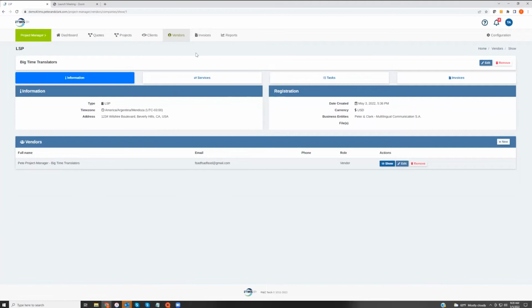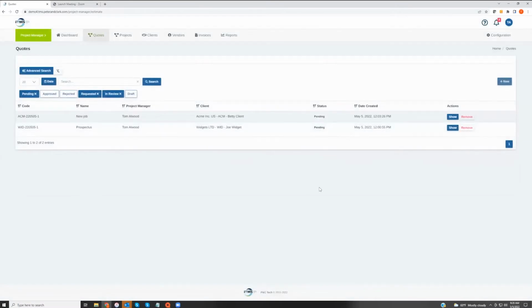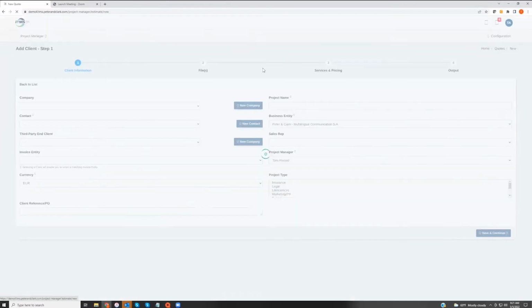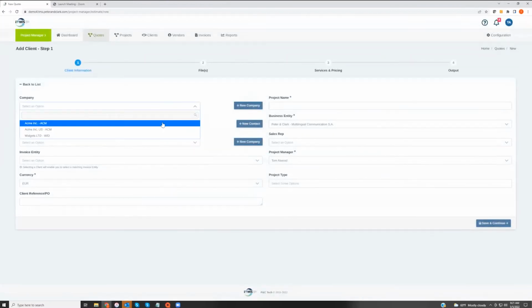Okay, so that's just a quick view of the client and vendor database. So let's go in and create a quote and see some of the integration with MemoQ, because I'll use MemoQ to help create the quote. So I'm going to create a new quote. I'm going to select my client and my contact at that client.